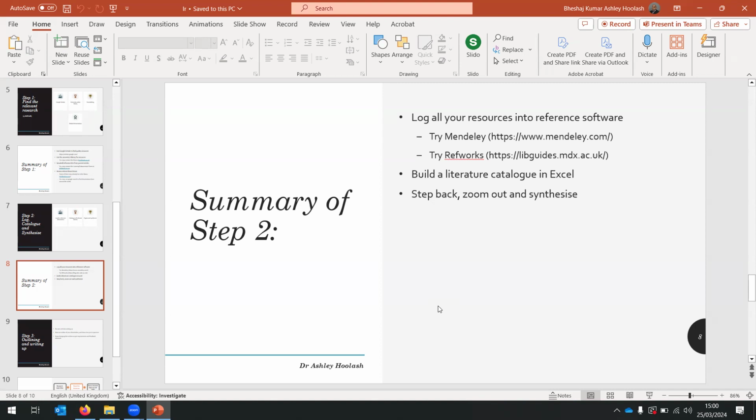So let's spend some time here building a literature catalog in Excel. It could be in Microsoft Word, it could be anything. It's up to you. There might be some template available online.